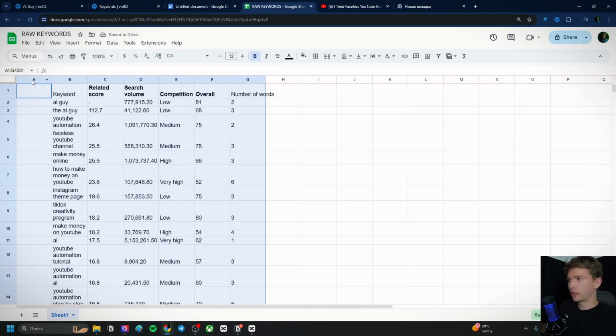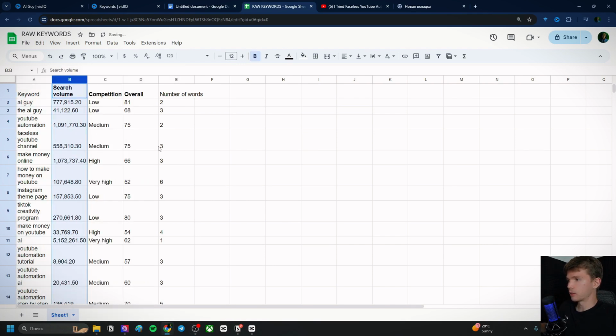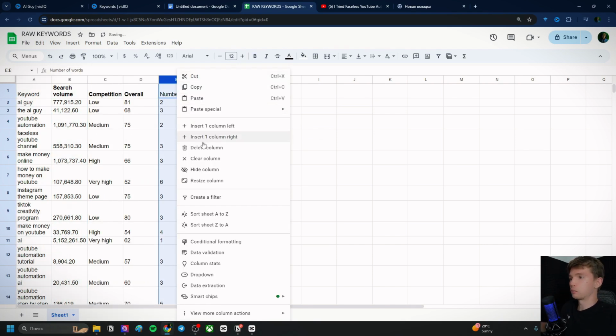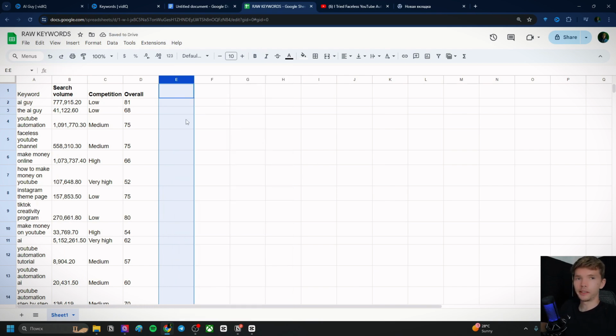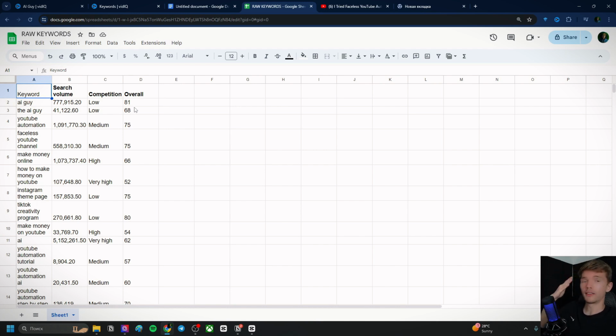Now immediately we can go to column A and delete this column entirely as well. Next up, we can also delete the related score column, and we're also going to delete the number of words column because those two are completely useless. And so before we proceed, you should have it right anyways, but just to make sure, if you mess something up in the process, make sure your 4 columns are in this exact order. First goes keyword, then search volume, then competition, then the overall score.